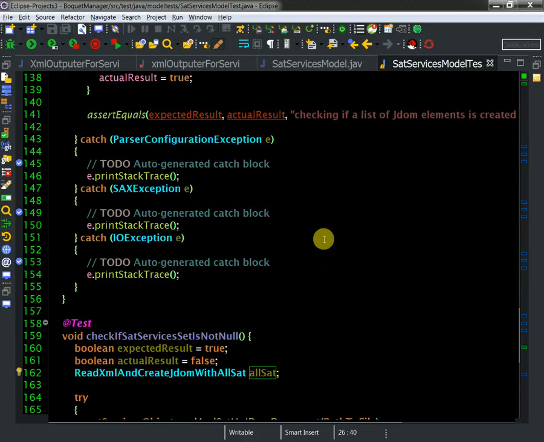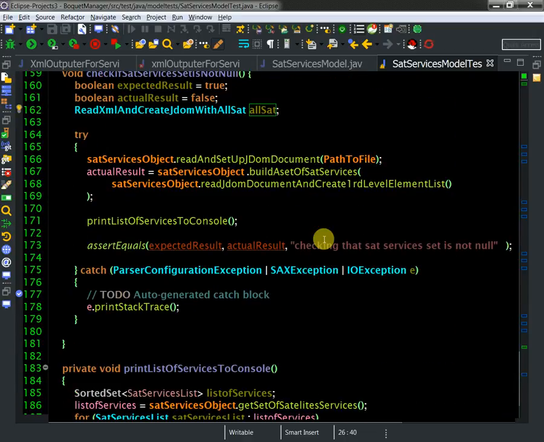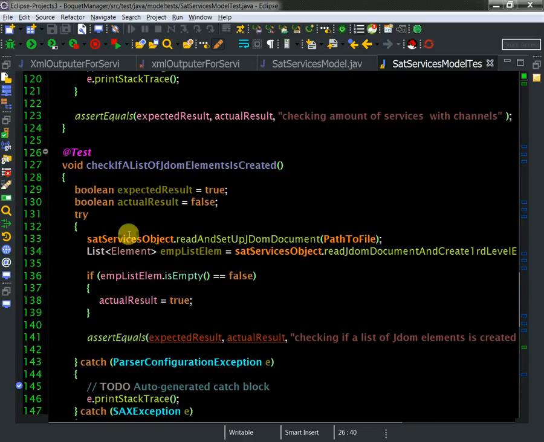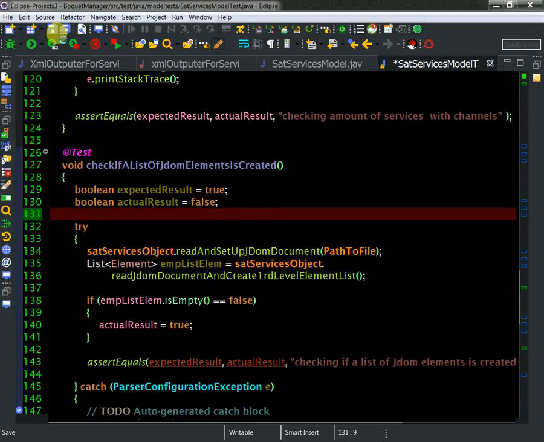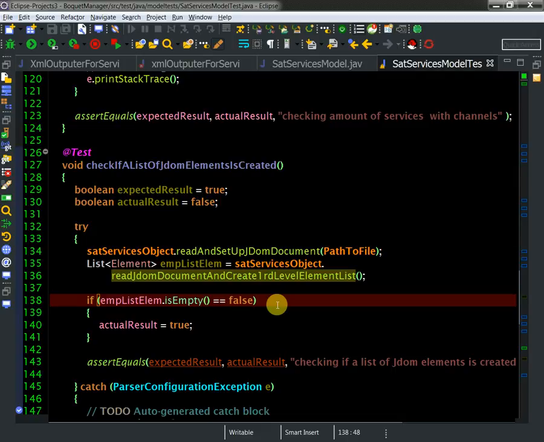Let me just show you the code before I go bubbling through. So here is the method. I have a test case where I'm reading an XML file, and you saw it previously, I used a lot of mockup classes, but I don't need them anymore to pass the test. And I added this method, read JDOM document and create first level element list.